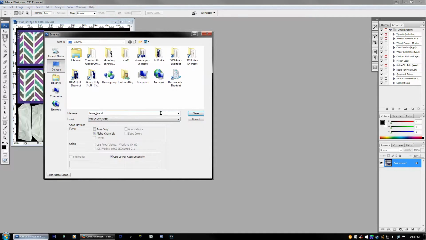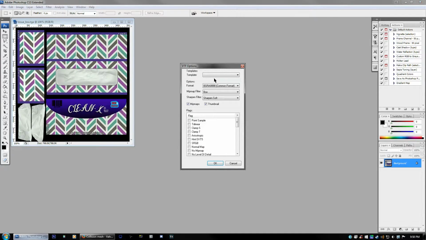So we're going to save as tissue_box.vtf. We're going to save that. It doesn't have really anything special about it. It doesn't have an 8-bit alpha. So we're going to want to go to template, compress texture. Make sure you do that.